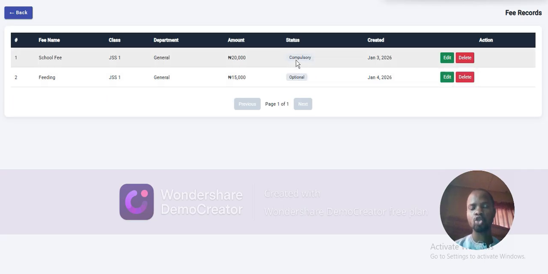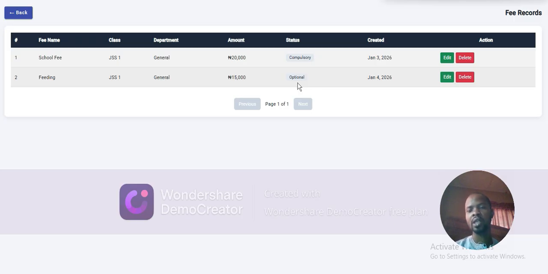Now the difference between the two is the compulsory will automatically be applicable to all the learners in that particular class and department. In case of general, it will be general for all those learners in the class. But in case you pick a department, maybe A, B, C, or science, commercial, art, it will only be applicable to those in that department, in that particular class. Now for optional fee like feeding, it will be optional, so you need to attach it to each learner it is applicable to.